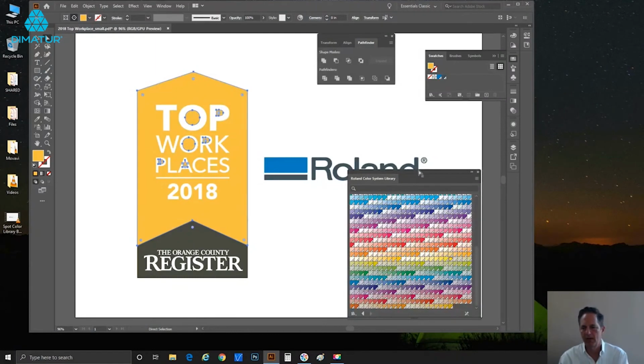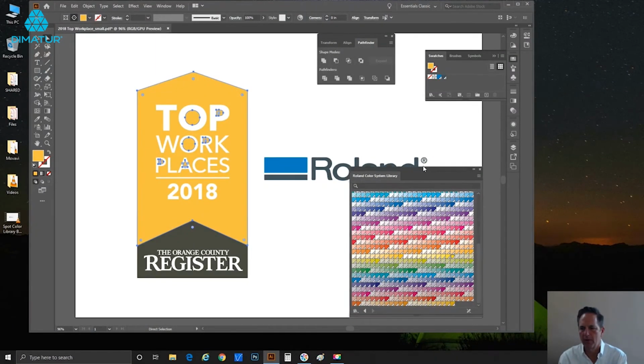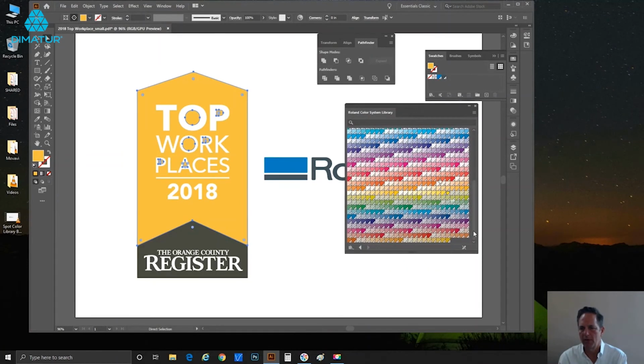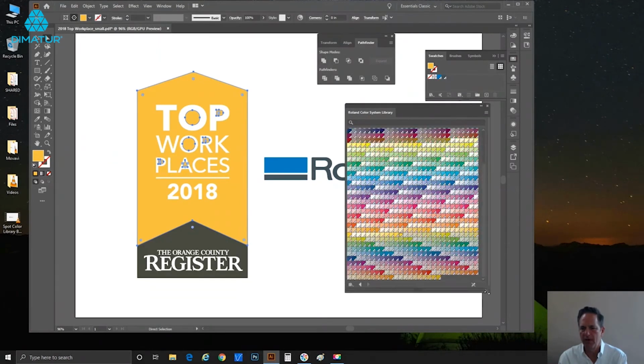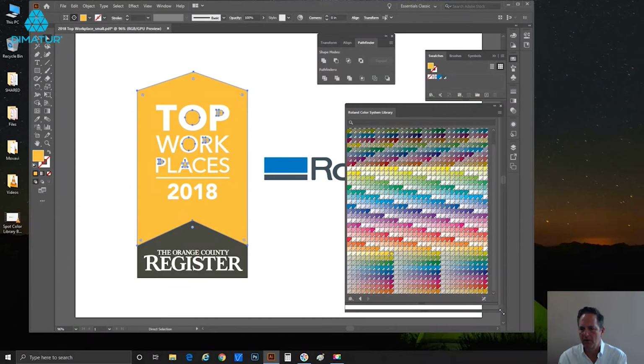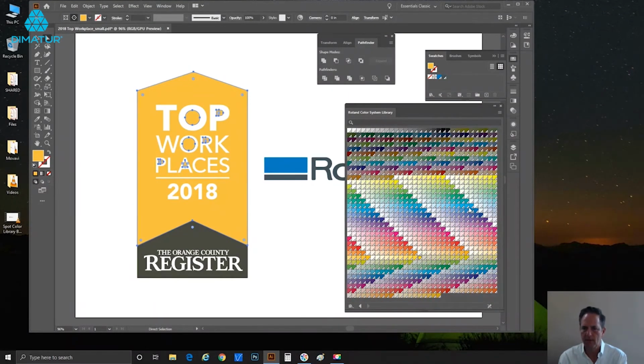I just double clicked on it and it brings it into the Illustrator window here. I'm going to grow it up a little bit. And this is pretty much a standard view for the color library system. It starts off at the very top with RVW BK01A. And then moving across, we're going to go all the way up to RVW BK21A, and then there's 22A.